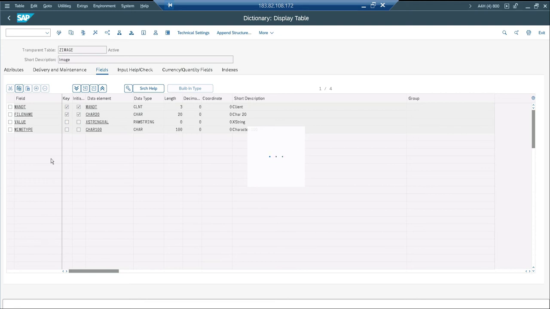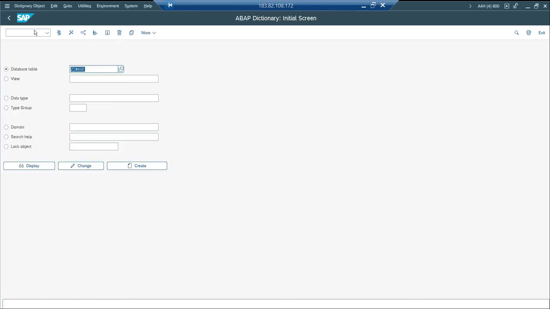So now let me go to SCGW, then start and create an OData project, and import this image table. Instead of doing it manually, I'm going to import this table as a structure to my OData service as an entity type. Then I'm going to enable the entity type with the option called media. I'm not sure why it's taking time. Let's wait. Okay, let me go to SCGW.